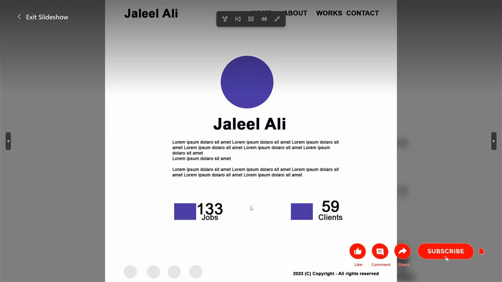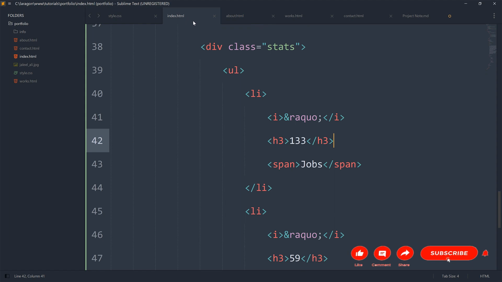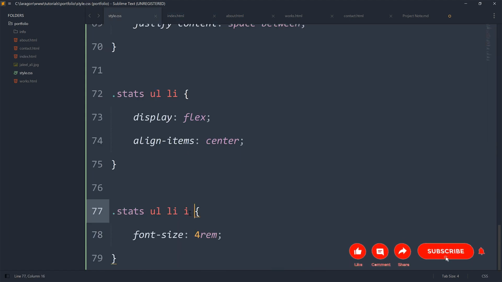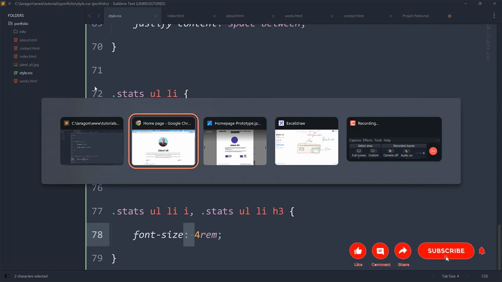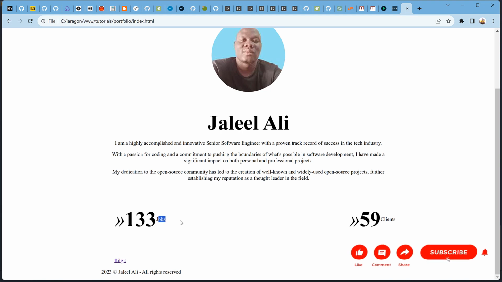Another thing we can do is to also increase the number to the same size, and the number is under H3. So we also do the same thing, and note this, I am saying comma. Not only do you do it for the I, I also want to do it for the H3 in the same area. So the stats UL I and stats UL H3 should have this size. And you can see the number becomes big.